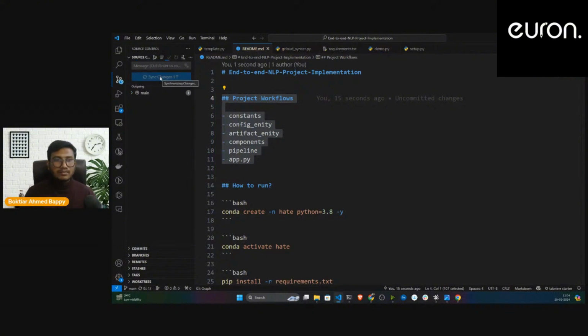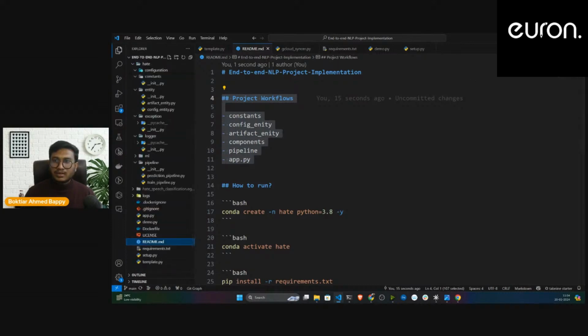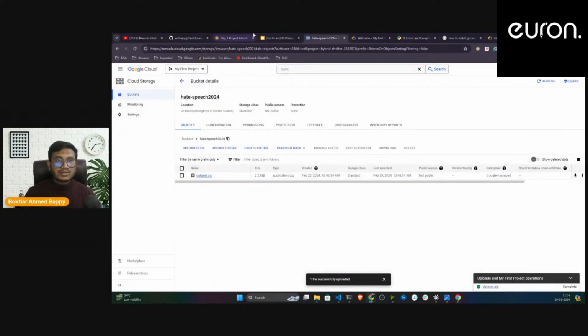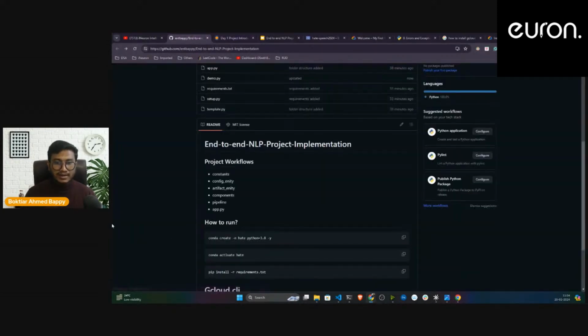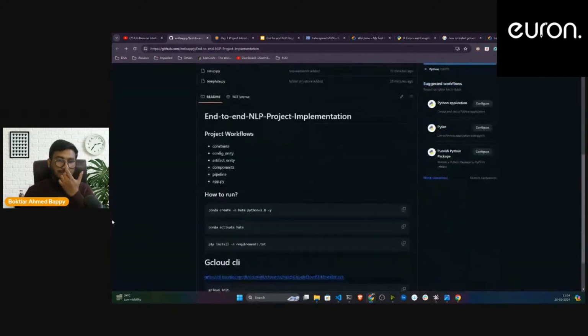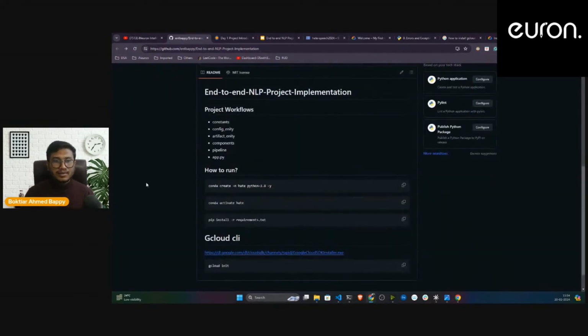And make sure you have the setup ready for tomorrow. Otherwise, you won't be able to execute. All the setup I showed you today should be ready. Make sure you install the gcloud CLI and all the setup should be ready. See here, I already updated all the things.